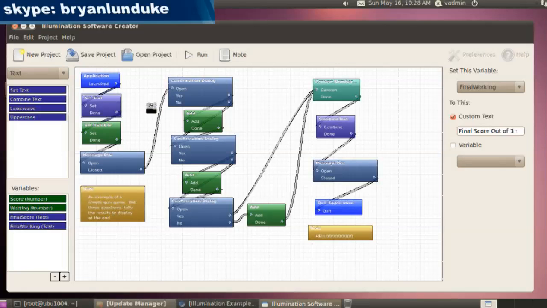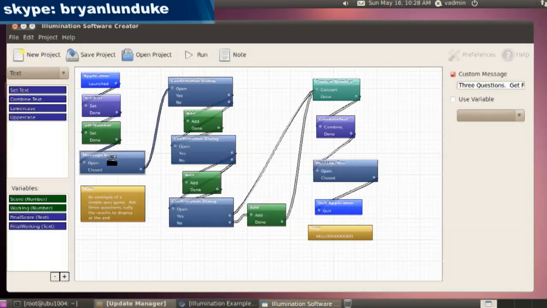All right, so the first set text variable takes the text variable we've got and sets it to our final score. It says final score out of 3 is, and then it doesn't say anything else. Basically, we're just initializing that since we're going to need to use it later. The next one is we set this number to 1. Now, we're calling this the working variable. The reason that we're doing that will become apparent very shortly. Then we display this message that just says 3 questions, get ready, and then we move on.